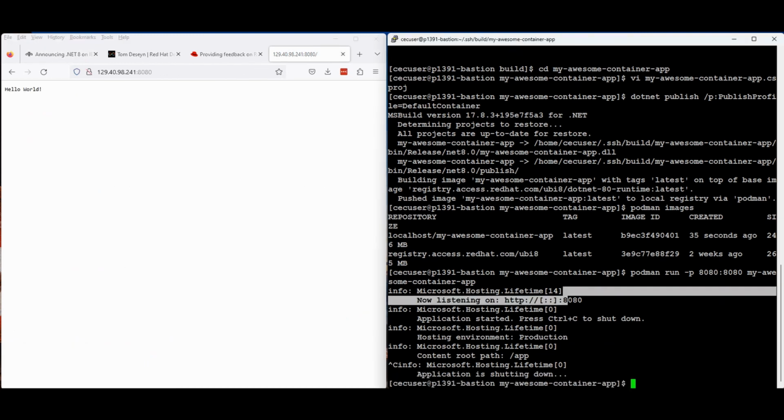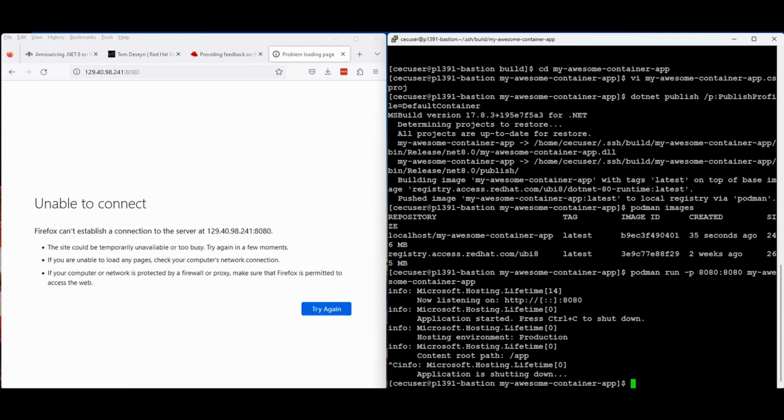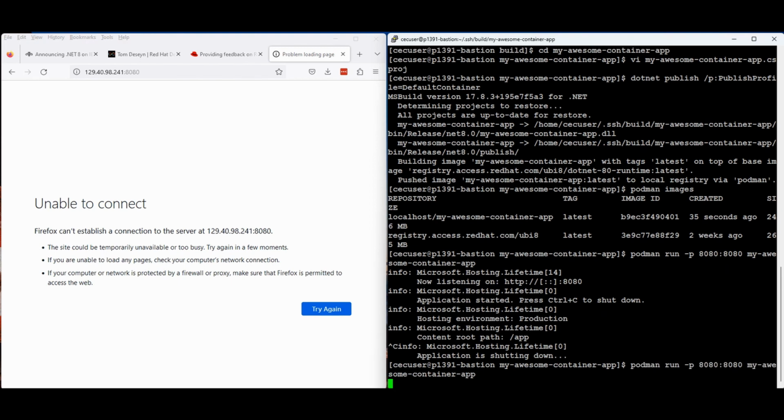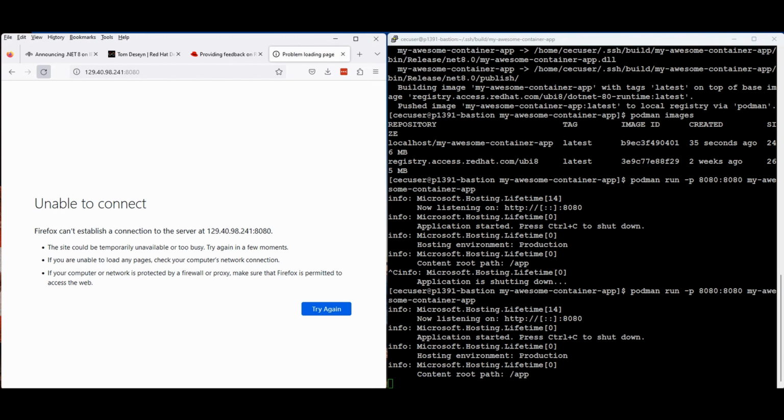I can stop the application using Control-C, and when I refresh the browser, the app is gone. The app can be started and stopped very quickly, verified by refreshing the browser.